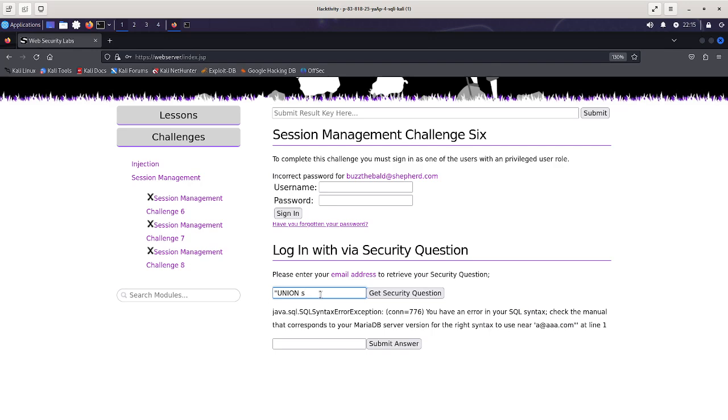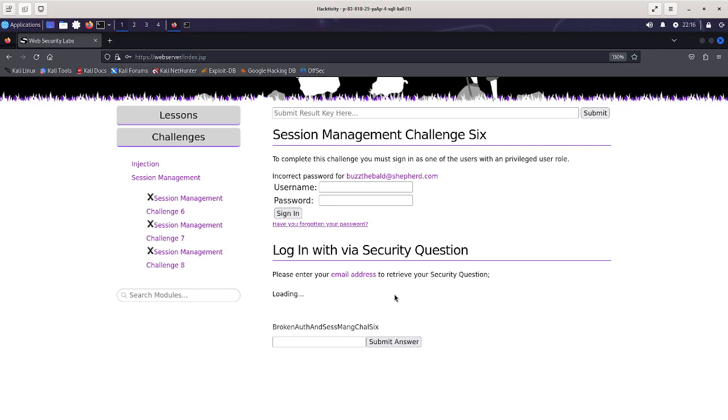First of all, select database(); semicolon, hyphen, hyphen. If I click on get security question, just like last time, I think my hyphen hyphen is having trouble. So what if I give a space and hyphen, one more extra space and hyphen? Will that fix it? See, that fixed it. Now you can see that the current database name is broken authentication session management challenge 6. Very big name, but there it is.